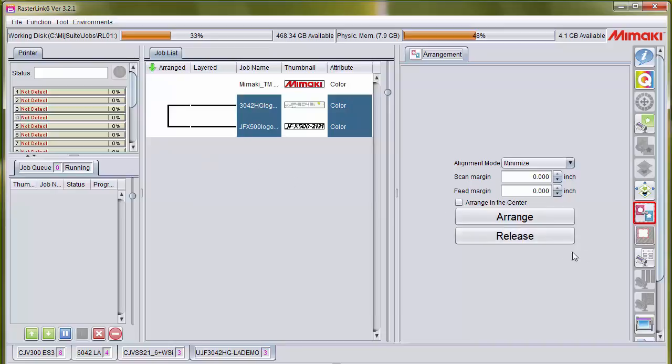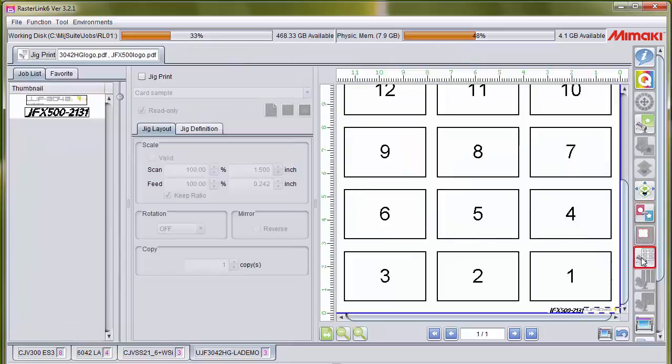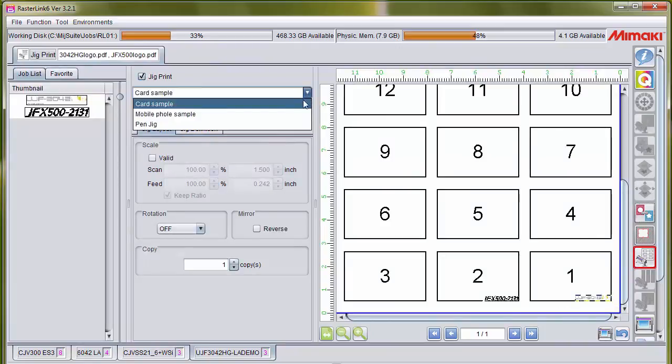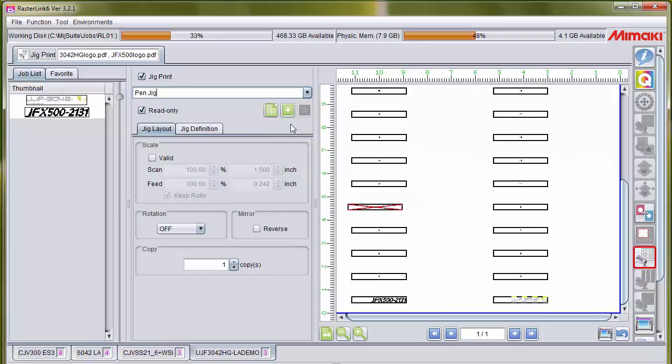In the Jig menu, select Jig Print. And then scroll down to find the pen jig we just created. As you can see, the images are centered and to the right where we left the original jig.